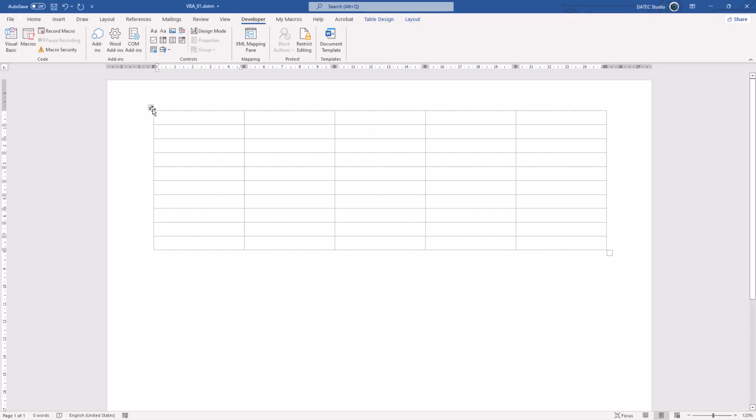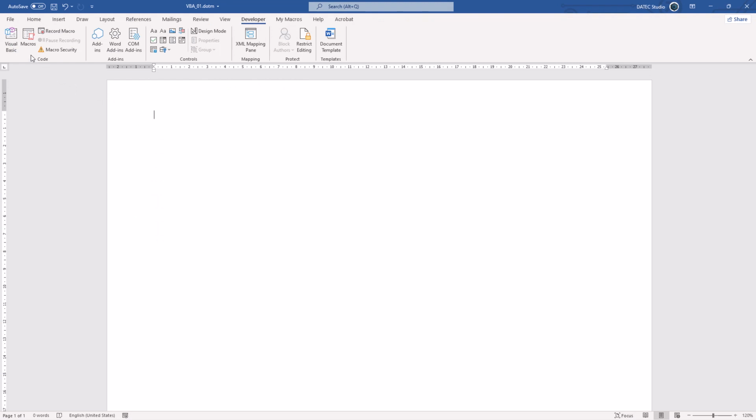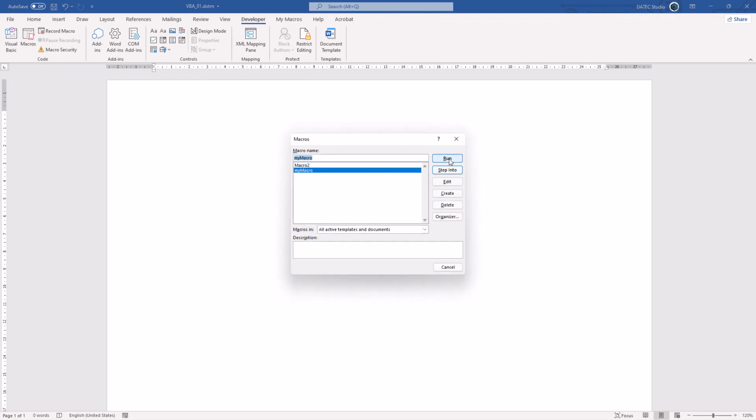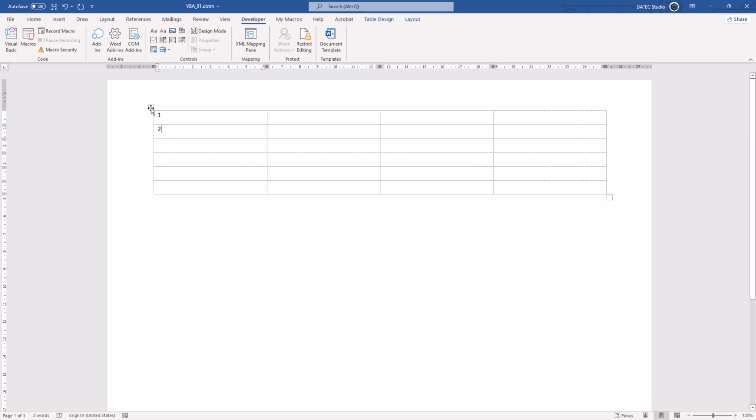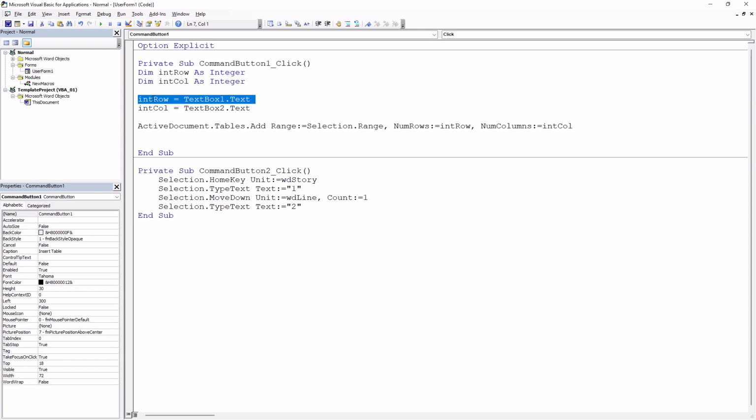I'm going to the Word, remove this one, and macro, my macro, run, 6 and 4, insert and insert. Yes, it is working, 1, 2. But we actually need to make it more flexible. We need to add numbers based on how many rows we have. How did we get the rows? Actually, we already inserted it here. And allow me to remove this. Assign that inside of int rows. So it is great to use that.